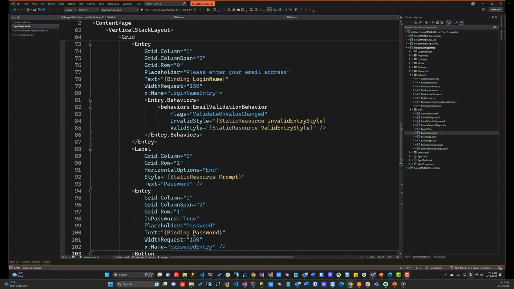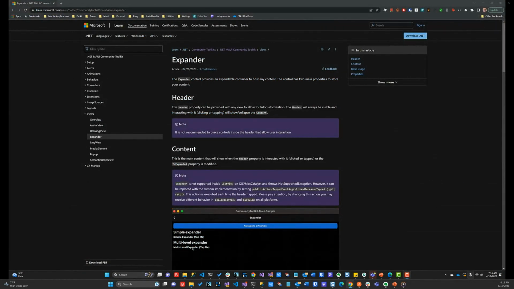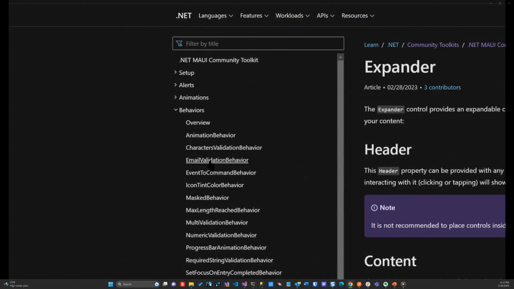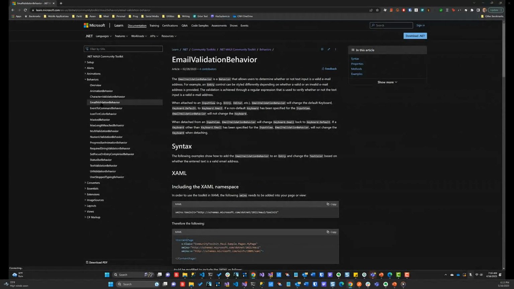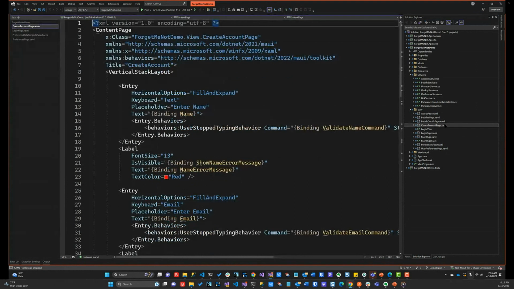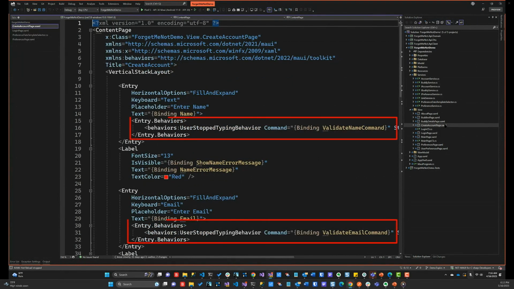You can also set up a style for when it's valid. If we come back to the documentation, click on behaviors and email validation behavior, we see that it tells us the syntax and how to lay this out in the XAML. So let's go back to our code where we're going to be able to run that using the entries behaviors collection.